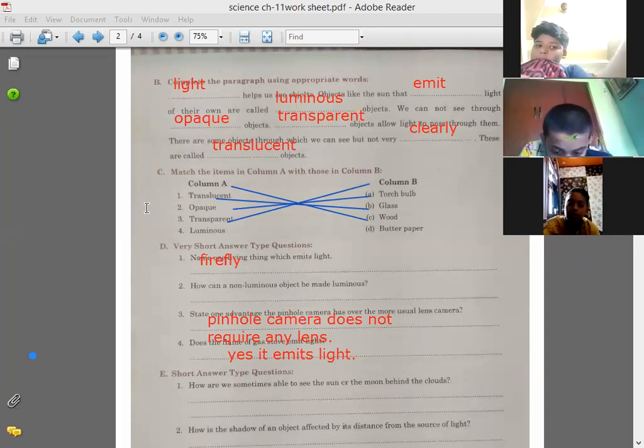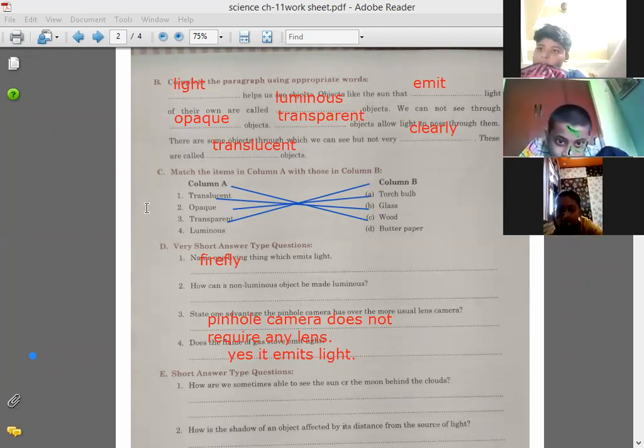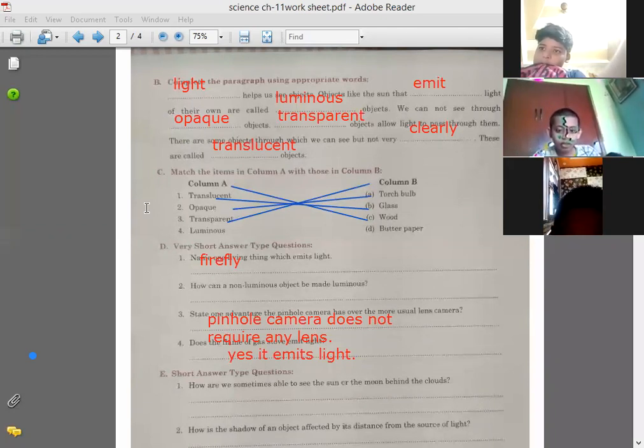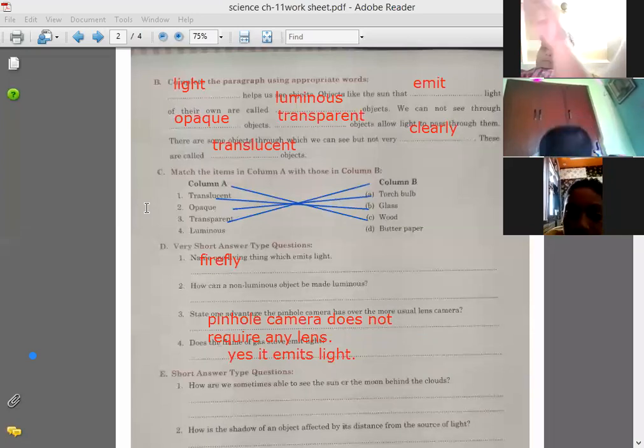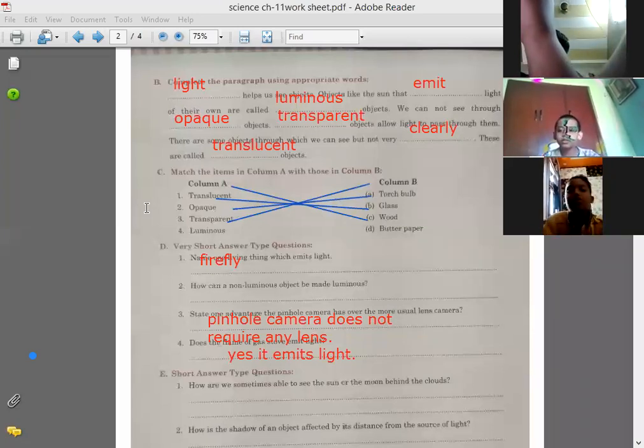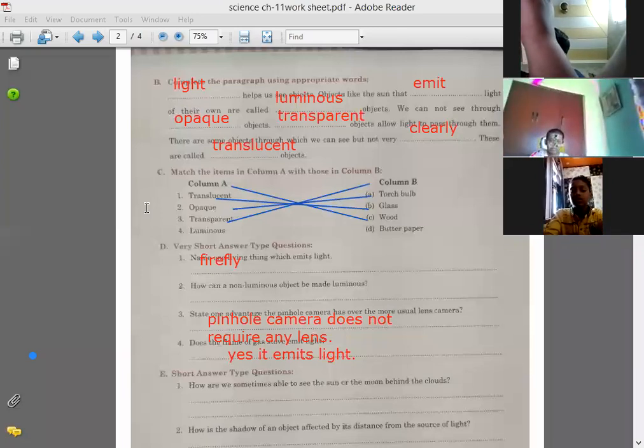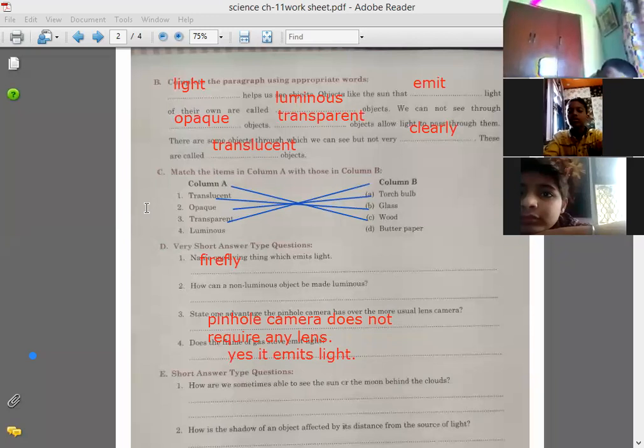Aditya Purohit, give the answer. Ma'am, because clouds are translucent and sun is bright, so we can see the sun above the clouds. No. They are asking, sometimes when clouds come in front of sun or moon, we can't see that. Question is this. So children, you may write down, because clouds are gases.